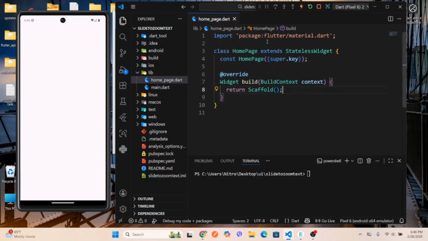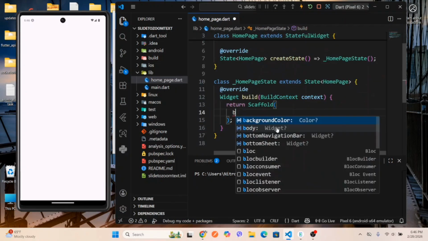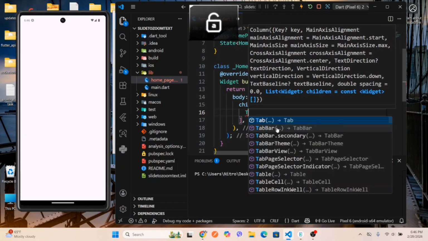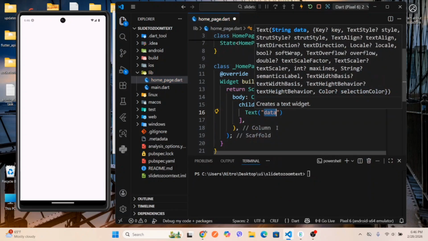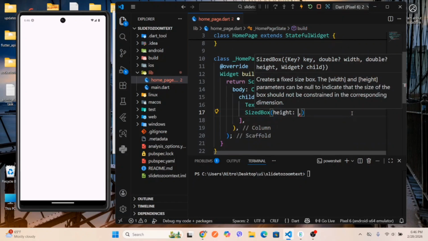Now let's close this main.dart file and open the homepage.dart. Okay, let's change this stateless widget to a stateful widget, and keep the body a column with children. Let's create Text widgets inside the children of the column. Let's say slide to animate this text, or zoom you can say. Okay, let's give a SizedBox here with a height of 15.